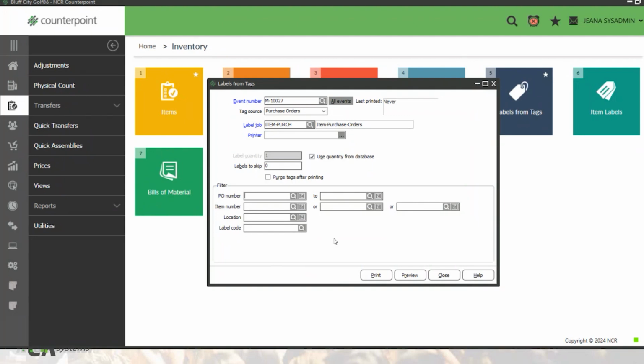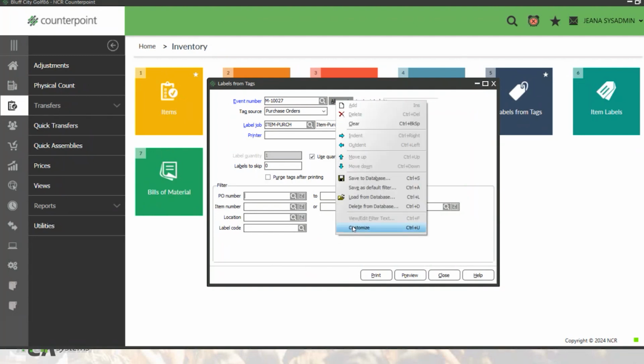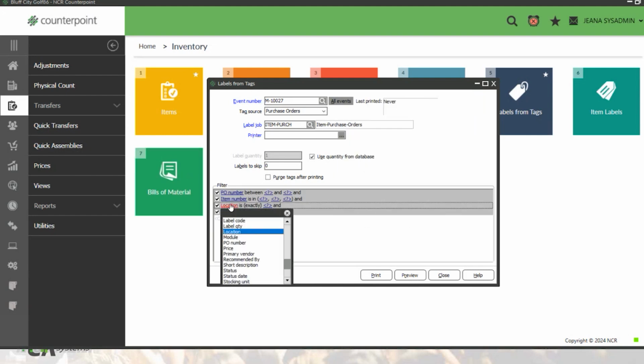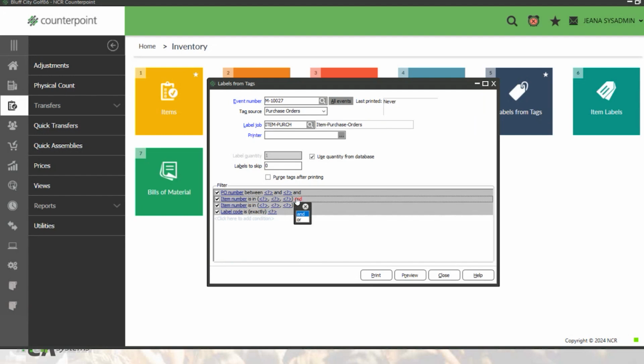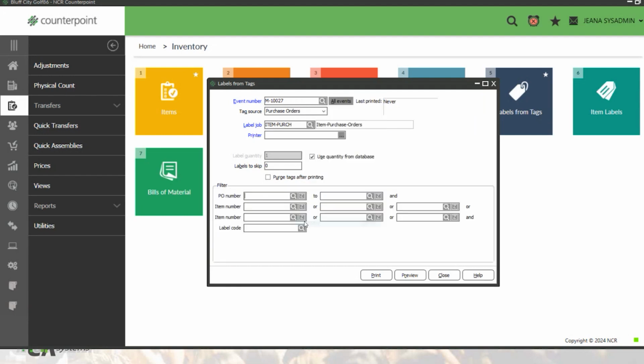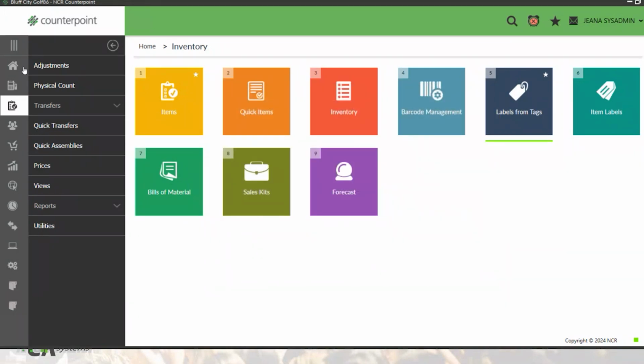Maybe I have 4 or 5 random items. So I'm going to go back into my filter design. I'm going to select item number on the next line, make my parameter is in, and then you've got to go to the line above and change your Boolean logic from and to or. And now I can select up to 6 random items. Okay, good question.